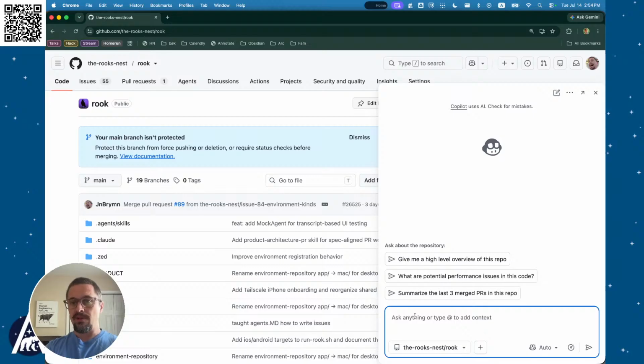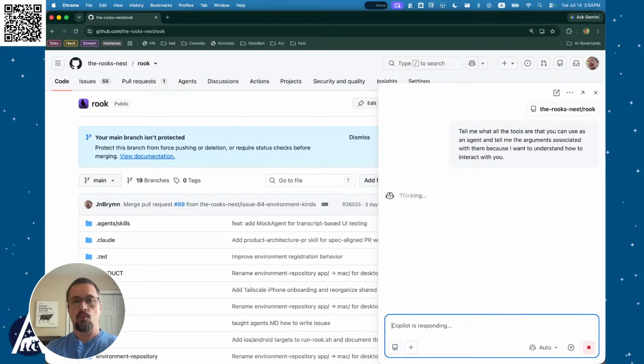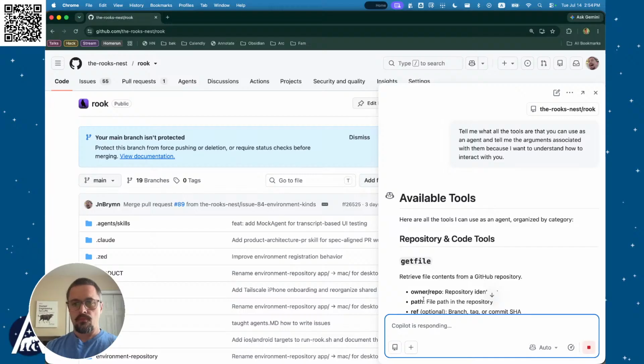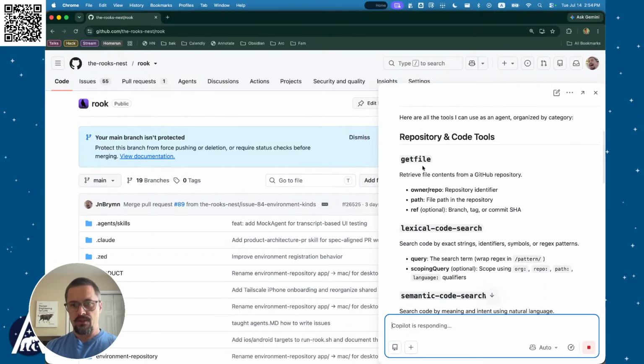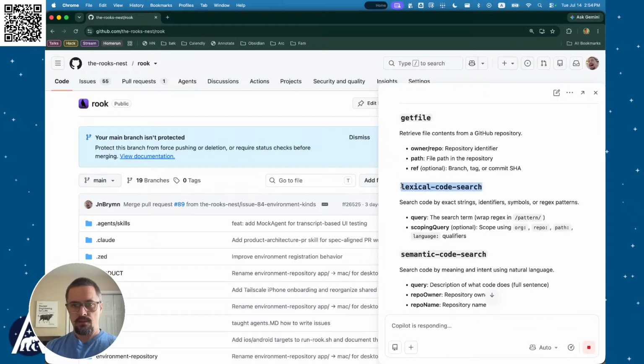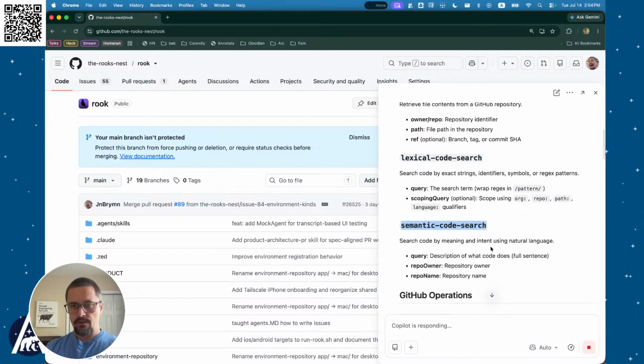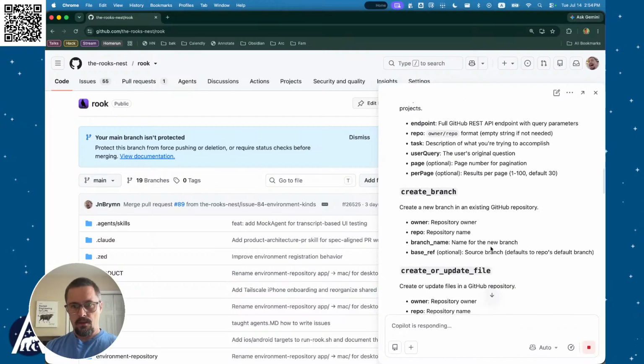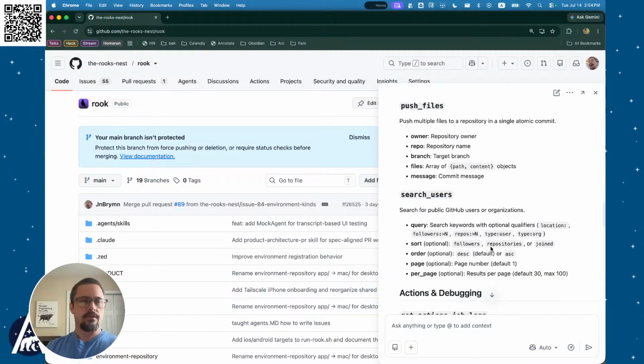But did you know that you can ask, tell me what all the tools are that you can use as an agent, and tell me the arguments associated with them, because I want to understand how to interact with you. And it will oblige. Some of these are actually still hanging around from 3 years ago when I was at GitHub. But it's really cool. You can see all the things that you can do with it.